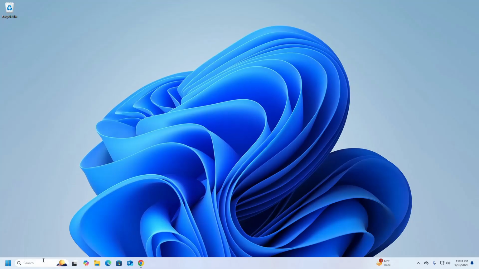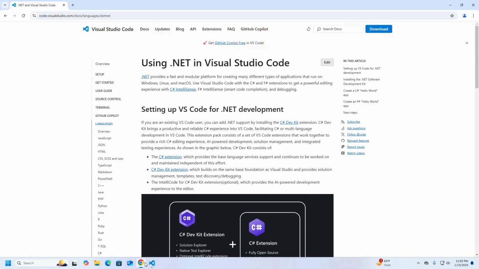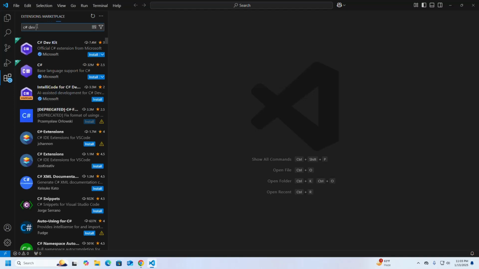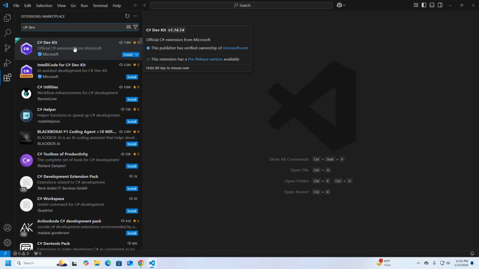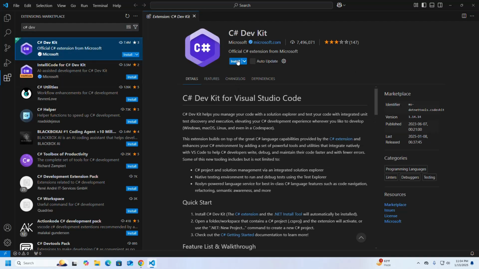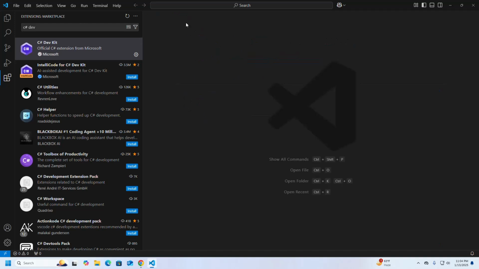Now open Visual Studio Code and install the C# DevKit extension. Search here C# DevKit developed by Microsoft. Select this extension and then click on install. Another two extensions will be installed within the C# DevKit. Installed successfully.